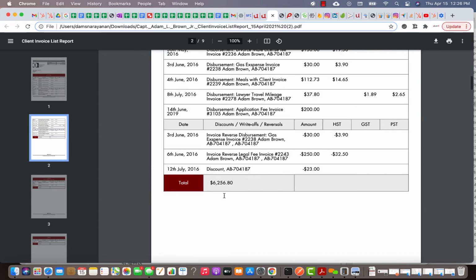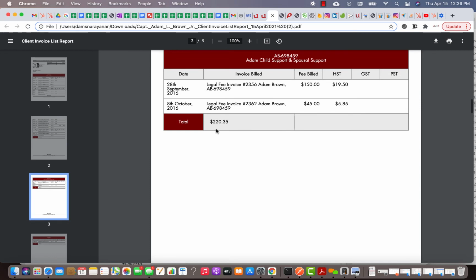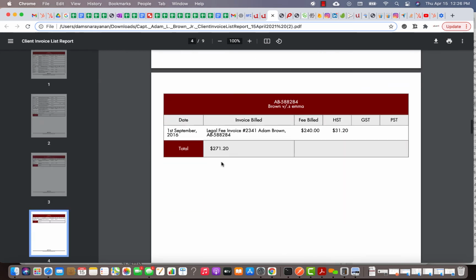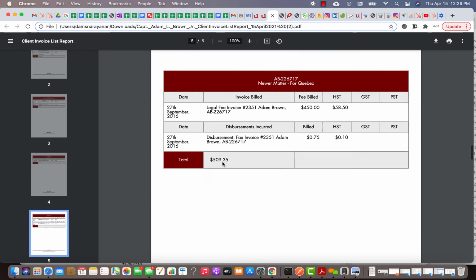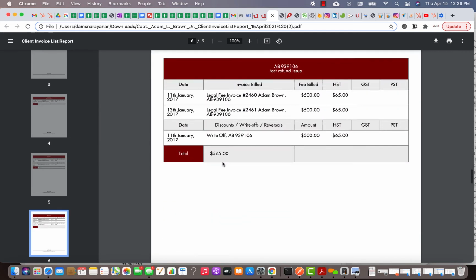Okay, this matter totals here. The second matter totals to that much. The third matter, only legal fee, right? So it'll go matter by matter and sum it up for you. And this can be a very useful document for the client, especially from a taxation perspective, to know how much they were billed in that period.